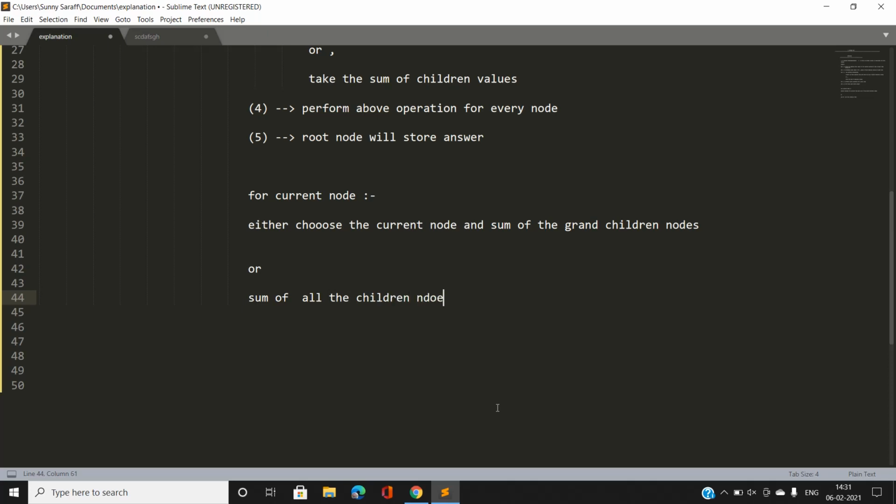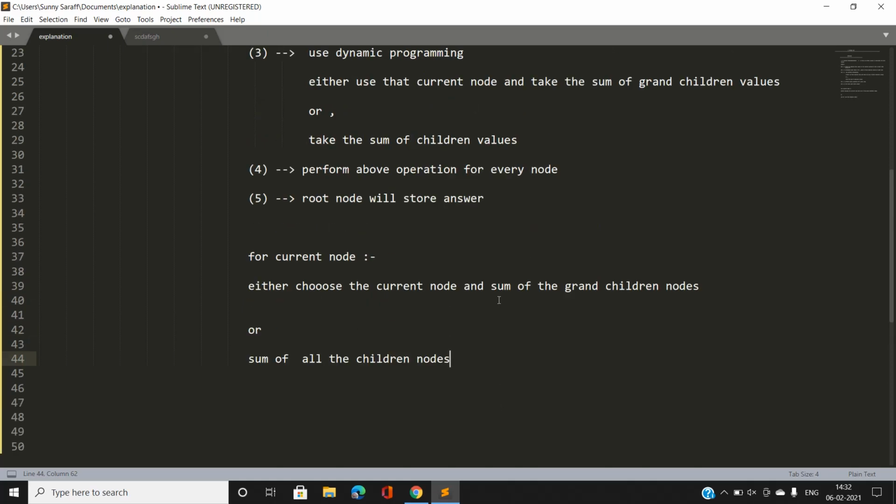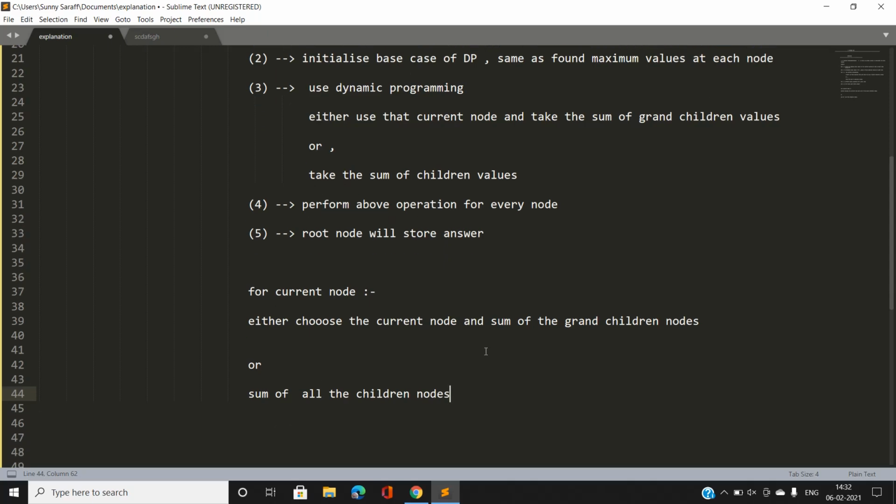Why are we going to do this? Because note that our set X does not contain any edge between its nodes. That's why we are going to choose either the current node or its children. Let me explain with the graph editor.